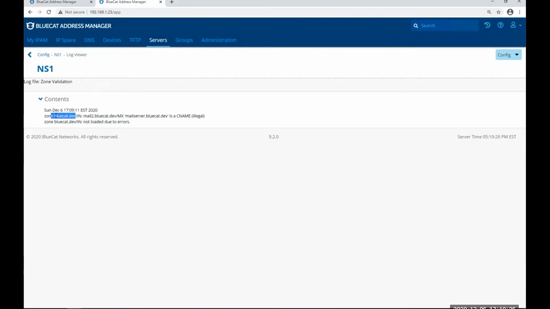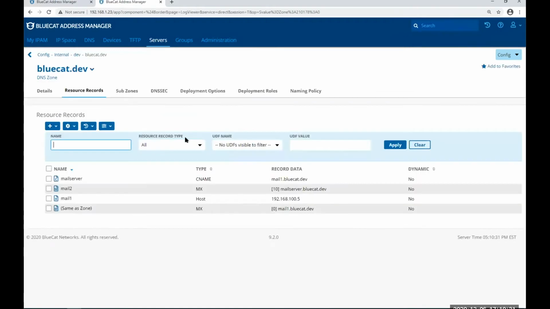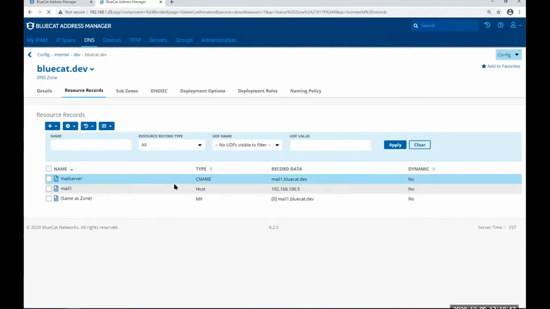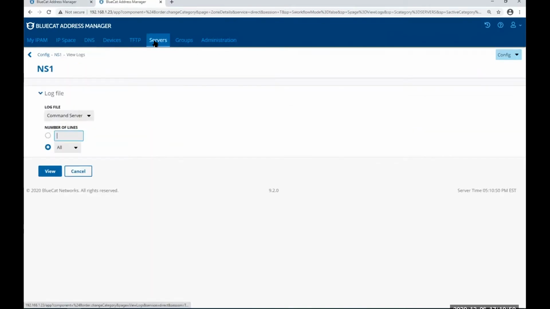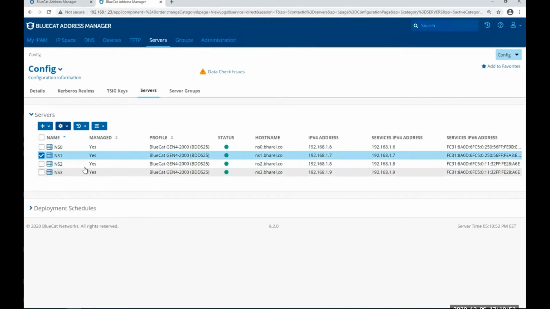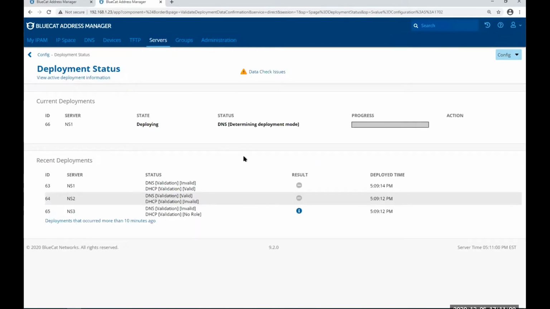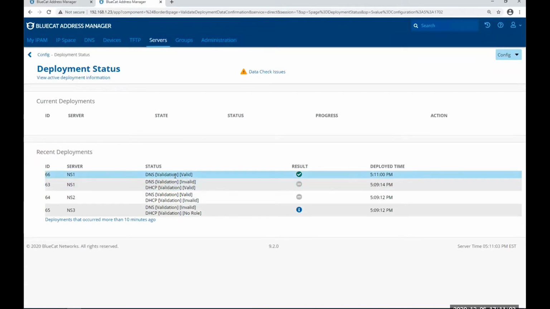All right, so let's go ahead and resolve this. Go ahead and navigate to our zone in question. Here is our CNAME mail server, and you can see we have an MX record pointing to the CNAME. There are various ways of fixing this, but for our demo, I'm just going to go ahead and delete the CNAME in question. And let's go back to our server and do another validation to see if this resolved the problem. Okay, great, that did it.